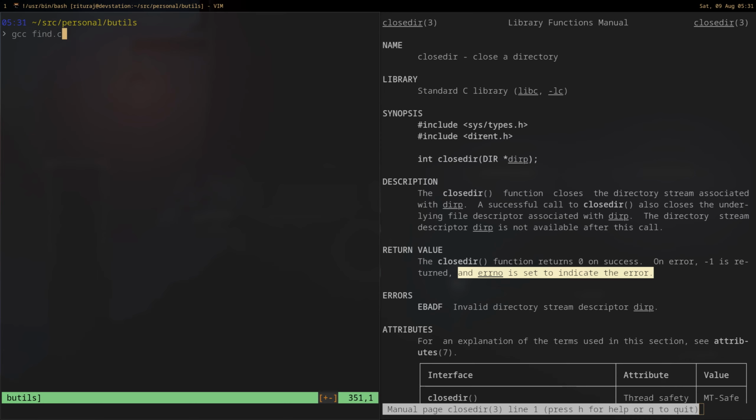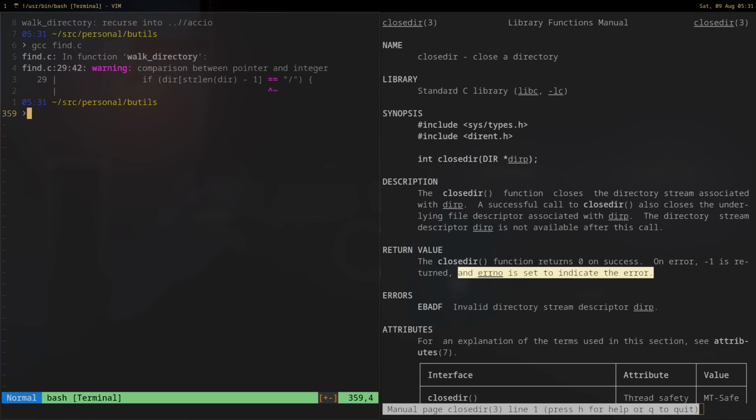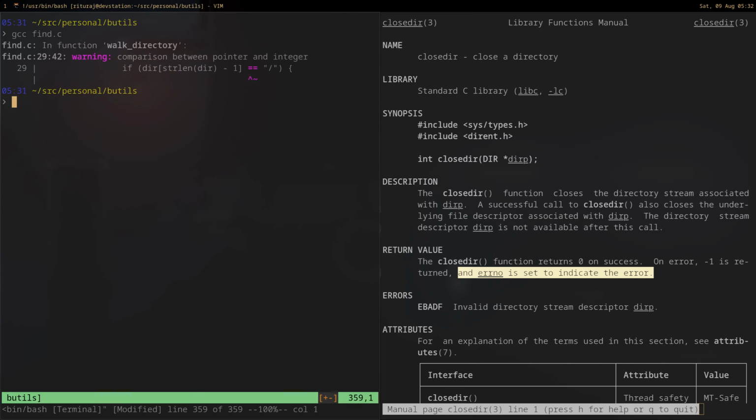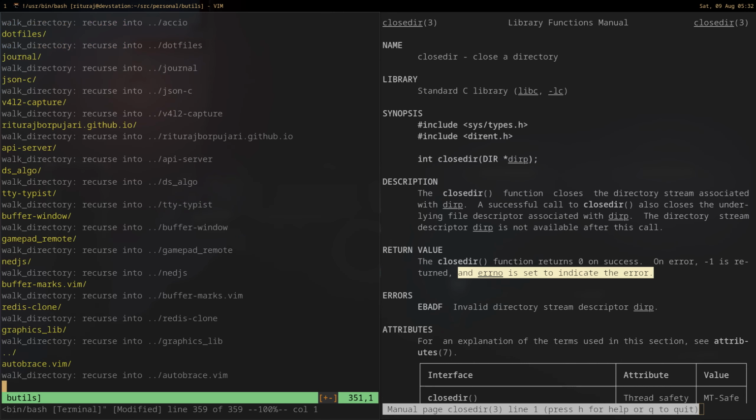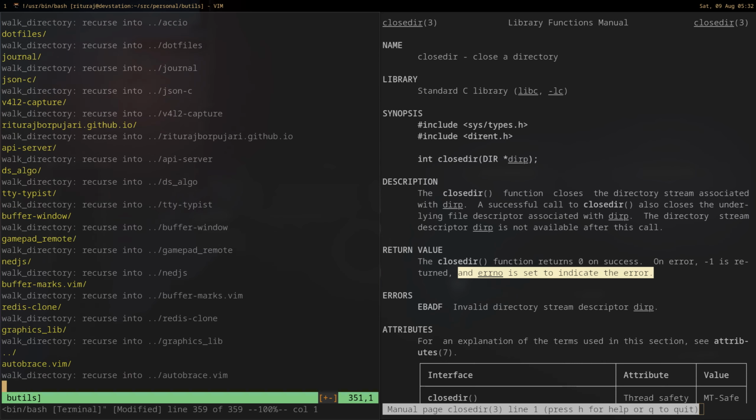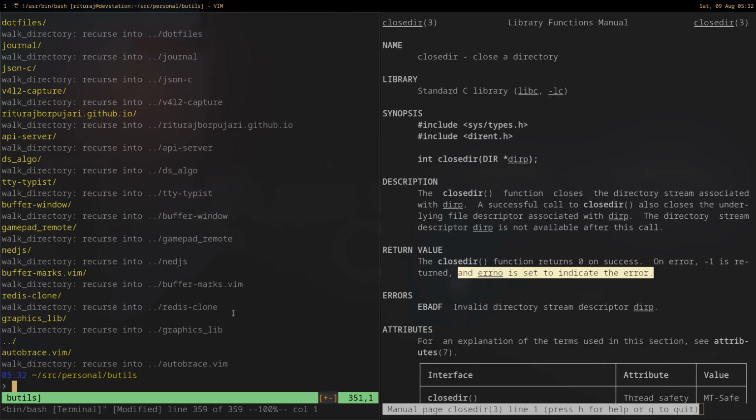So now, if you see, I need to see find.c comparison. Okay, you need to use the character and not the string. What was I thinking? Okay, this one without dot slash. So now it is doing this one properly, and if we say dot slash, then also it's doing it properly. This is working. So now we can recurse into this directory.